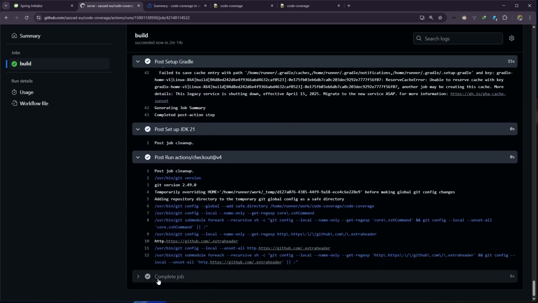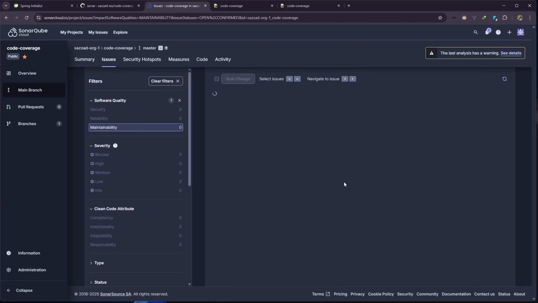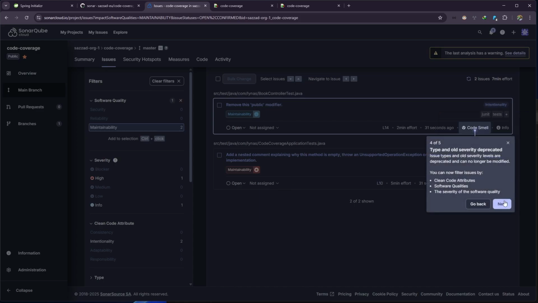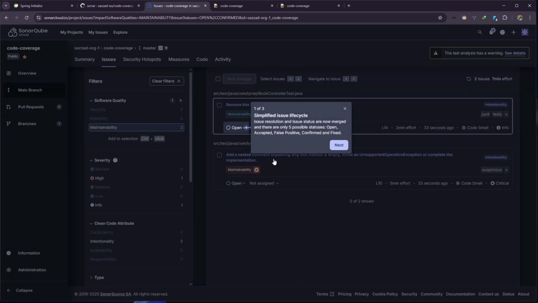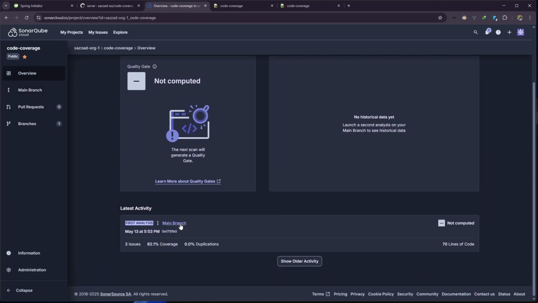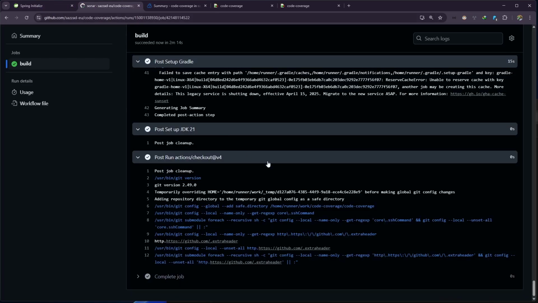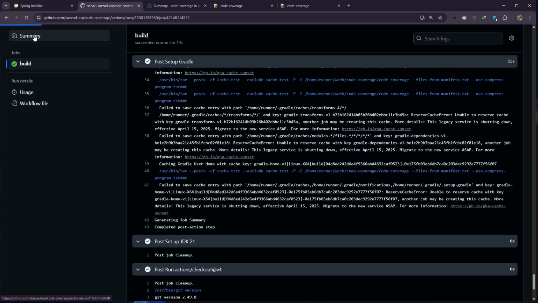Once the job is completed successfully, we can go back to SonarCloud and see over here the coverage information. Also, it will report any of the issues that it sees. For example, here you can see it's seeing 2 issues, and it's going to report those for your code. Now you can see the information about your code over here. You can also configure the README so that you see the information in the README as well.